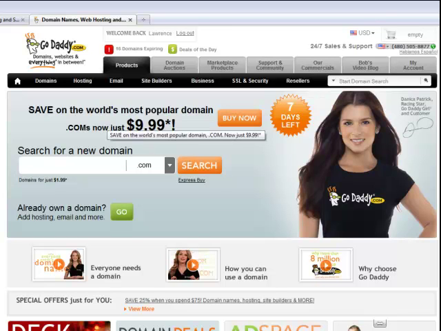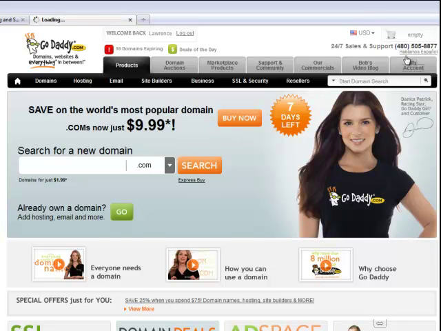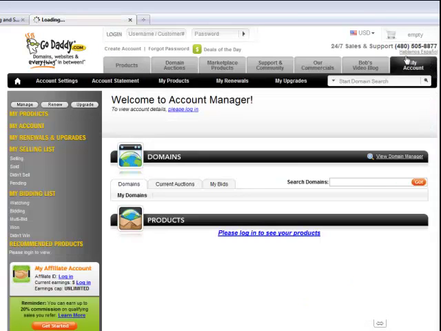If you don't have a Godaddy account, you can click on the link below, and that'll take you to a website where you can sign up for it. It doesn't cost you anything, but you're going to need to have an account in order to have your web name. Now, once you've signed into your account, you'll click on here where it says My Account over to the right.